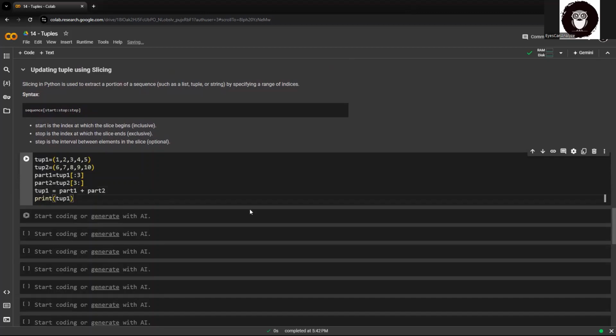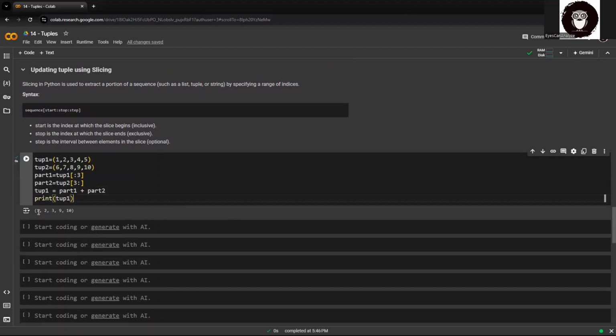Okay, so let's see how it happens. What I've done is I have taken part of this tuple, and I want to replace this 4, 5 by 9, 10. So this is how I am replacing it, but I'm actually doing concatenation. I'm creating a new tuple altogether. So tuple 1 is getting replaced by new tuple elements, that is 1, 2, 3 from my previous original tuple and 9, 10 from my next tuple, combining to create a new tuple, tuple 1.